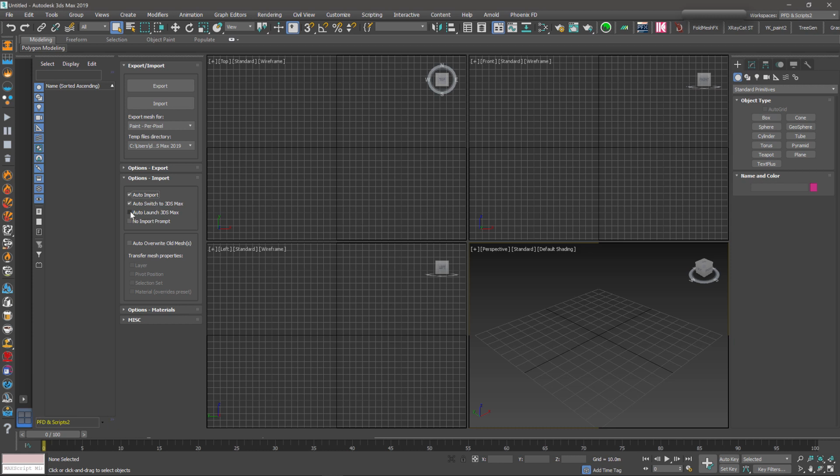Auto launch 3ds Max is rather self-explanatory. However, it's worth noting that if you want to choose a preset material before exporting from 3D Coat, you would need to already have 3ds Max and the Applink open in order to make the choice beforehand. No import prompt. You won't see the import dialog that you typically would see when you import a model into 3ds Max. I'll leave it unchecked though and just use these top two.